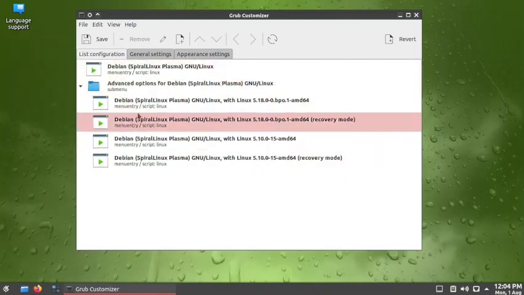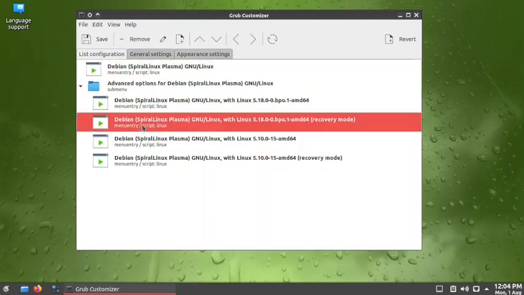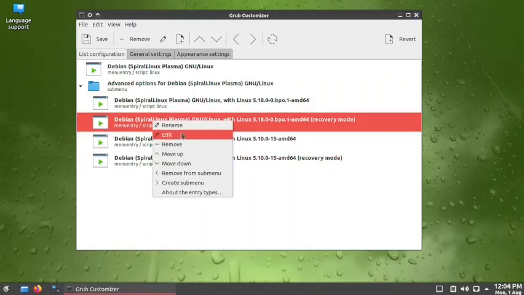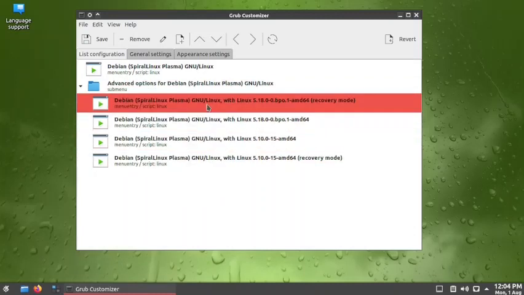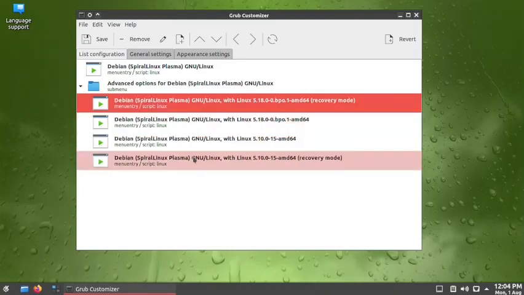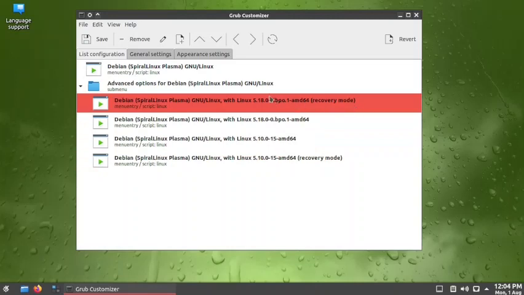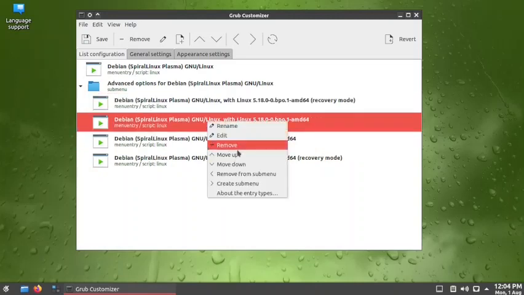You can change the ascending and descending order of this menu. For example, if I move it up, the first option will be recovery mode, so I will go into recovery mode. Suppose you are repairing the system and you need to restart again and again, then you can change the order of these options and make the recovery mode the first option. So like this you can do it.